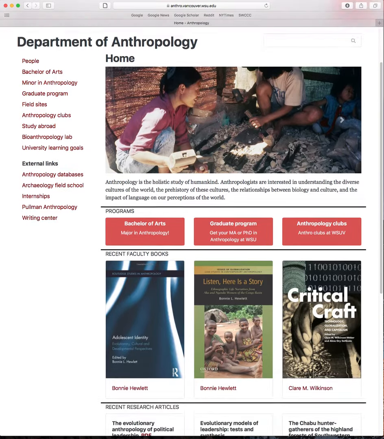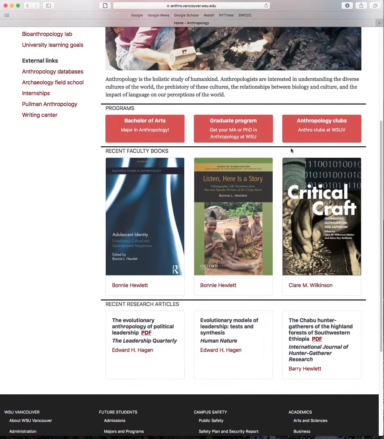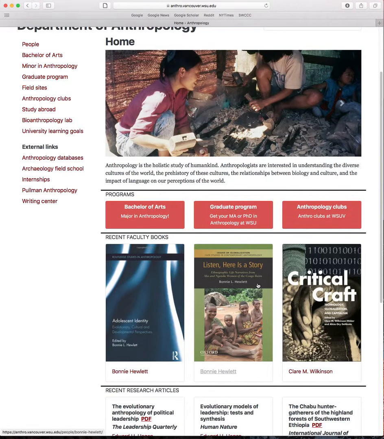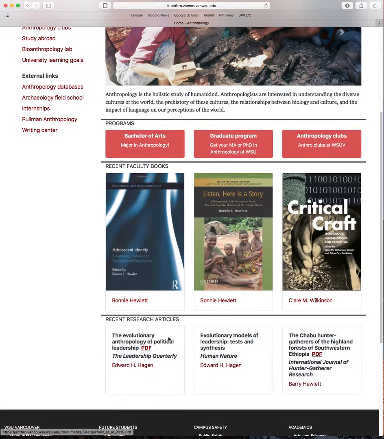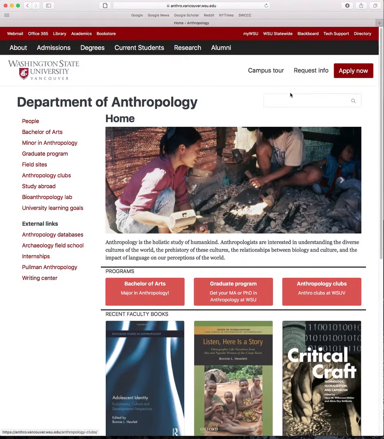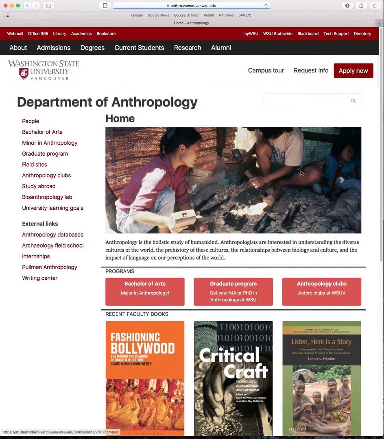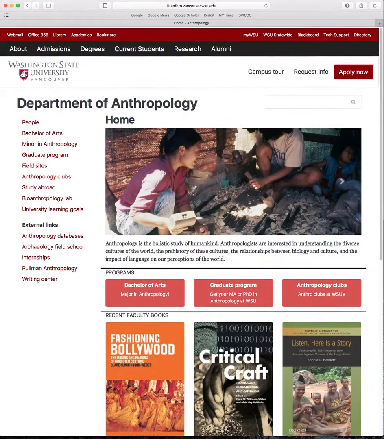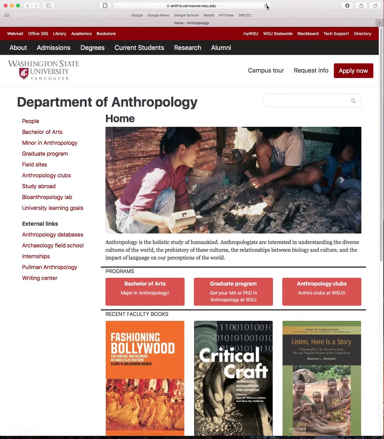The second reason was to better advertise our research. So you can see the main page here has book covers by our faculty. It has our programs, our major and our graduate programs here. And it also has some of the latest publications of our faculty down at the bottom. And if you refresh the web page, new book covers come up, new publications come up. So every time anybody visits the website, they'll get a new selection of the latest research from our faculty.